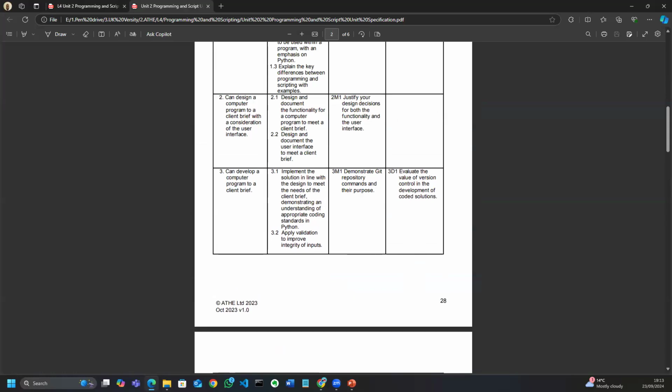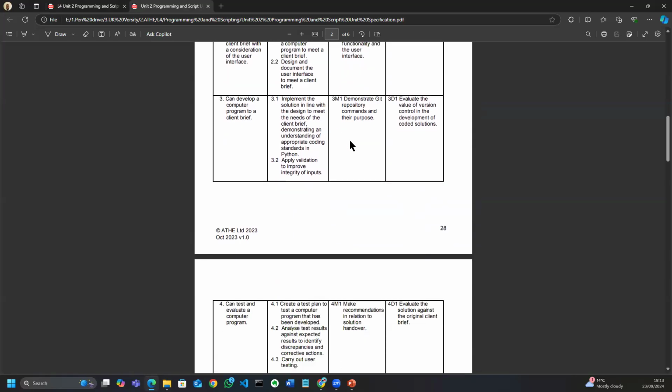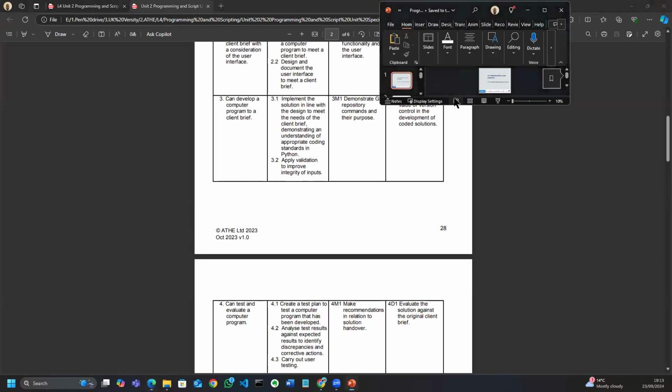So today we've come to our third tutorial where we're going to look into developing a computer program to a client brief. So we've been given two mandatory learning outcomes, and then we have a merit and a distinction task. So without any further ado, let's dive into our session.